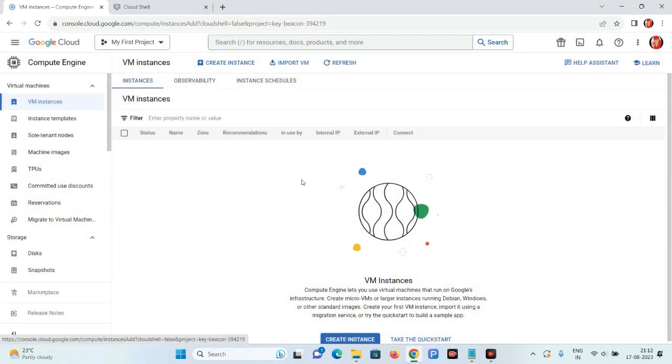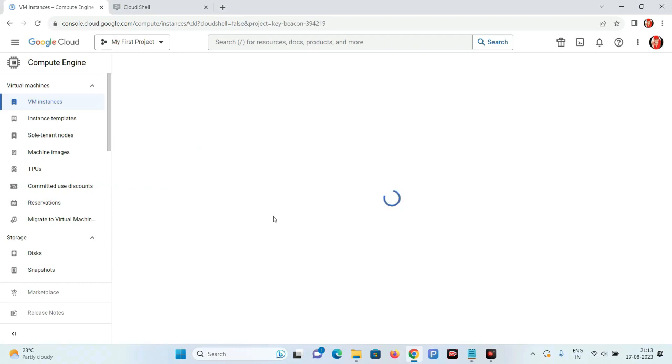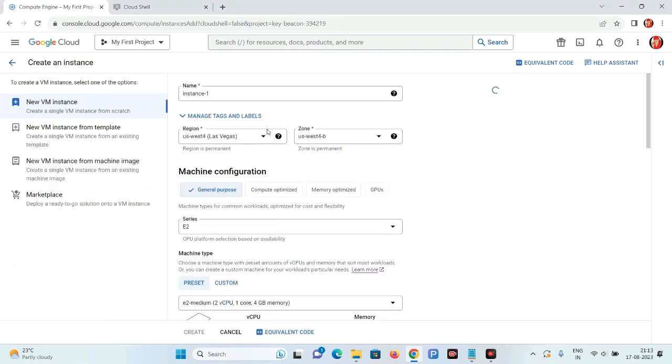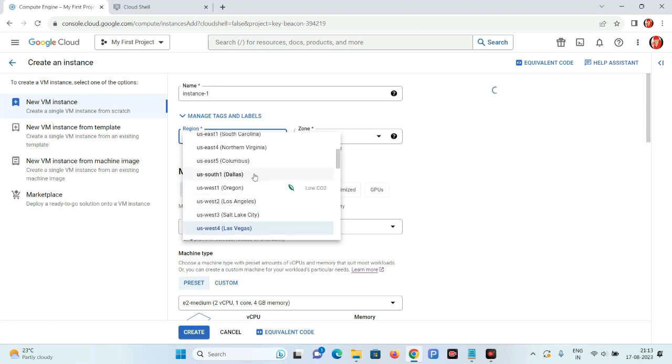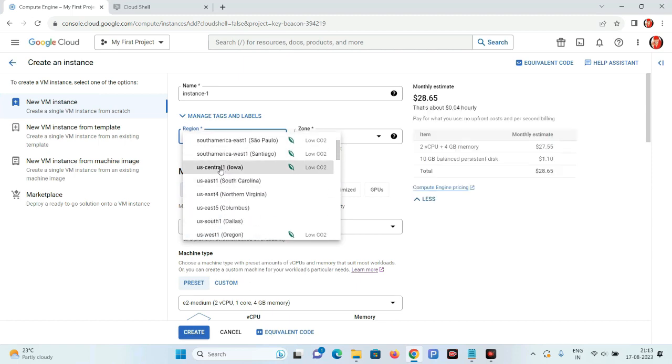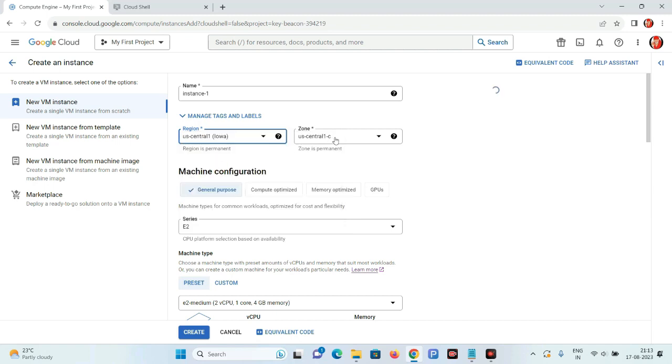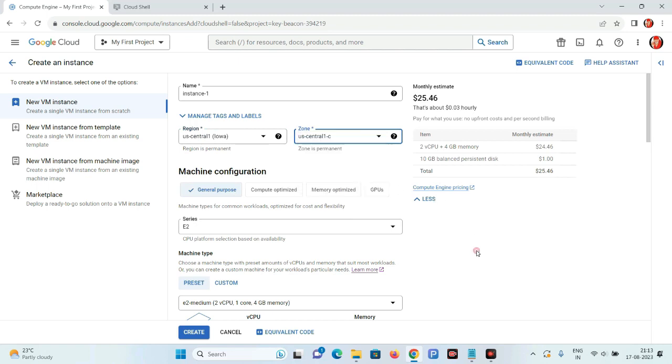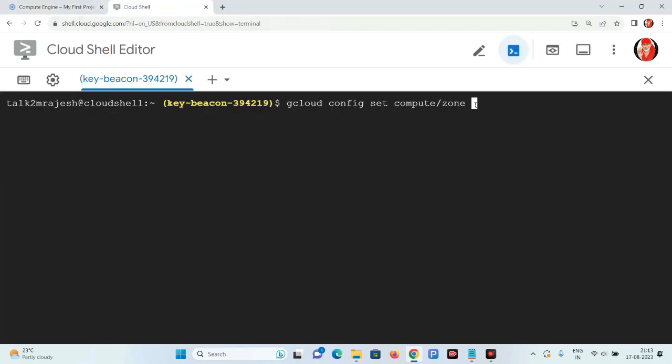Then click on create instance. If you want to create in a specific zone as per your requirement, then first select the region here, and this is the zone name as you can see here. Then copy the zone name here, then paste it in here, then press enter. This is updated successfully. This is your desired zone, like us-central1-c.